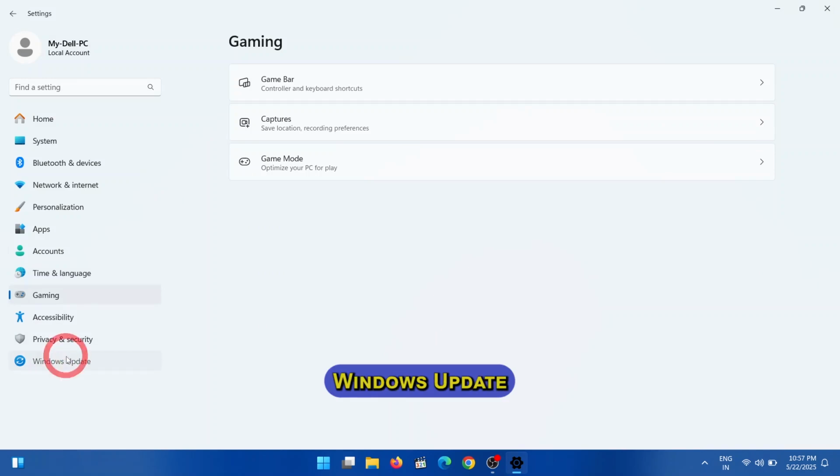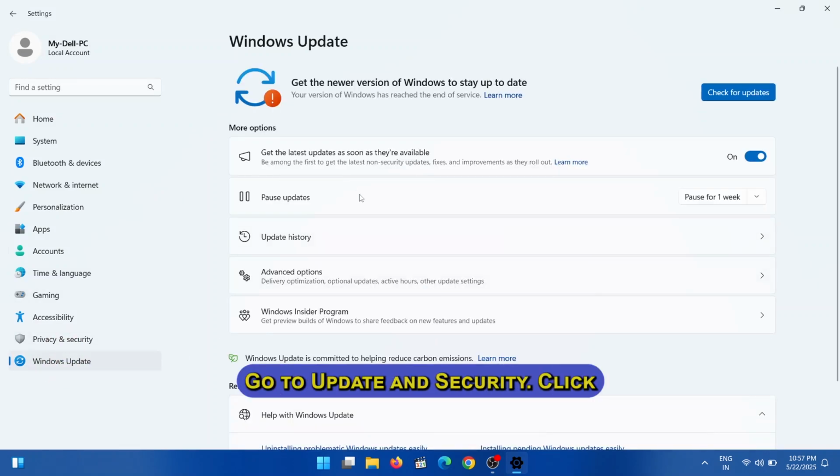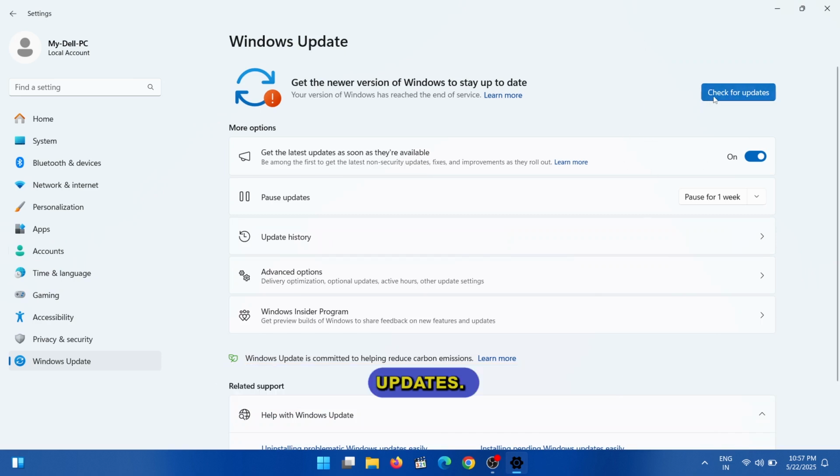Step 8. Windows Update. Go to Update and Security. Click Windows Update and then check for updates.